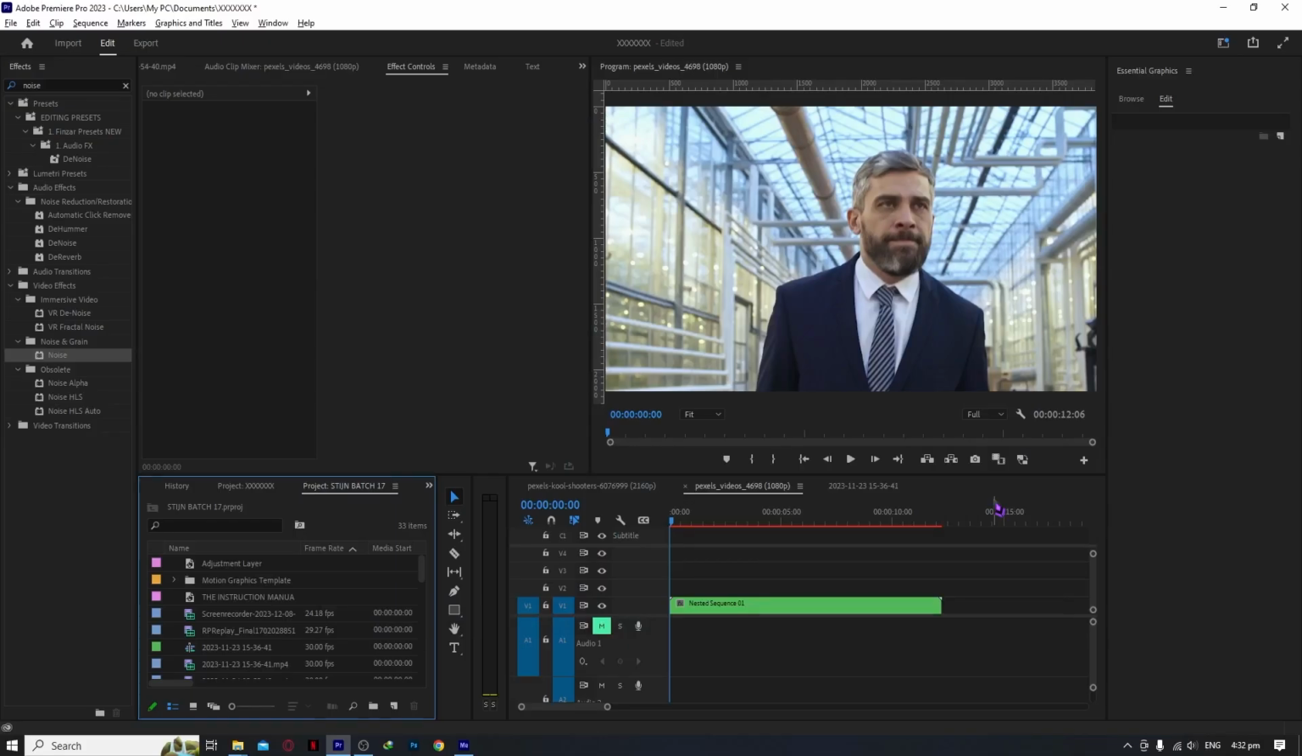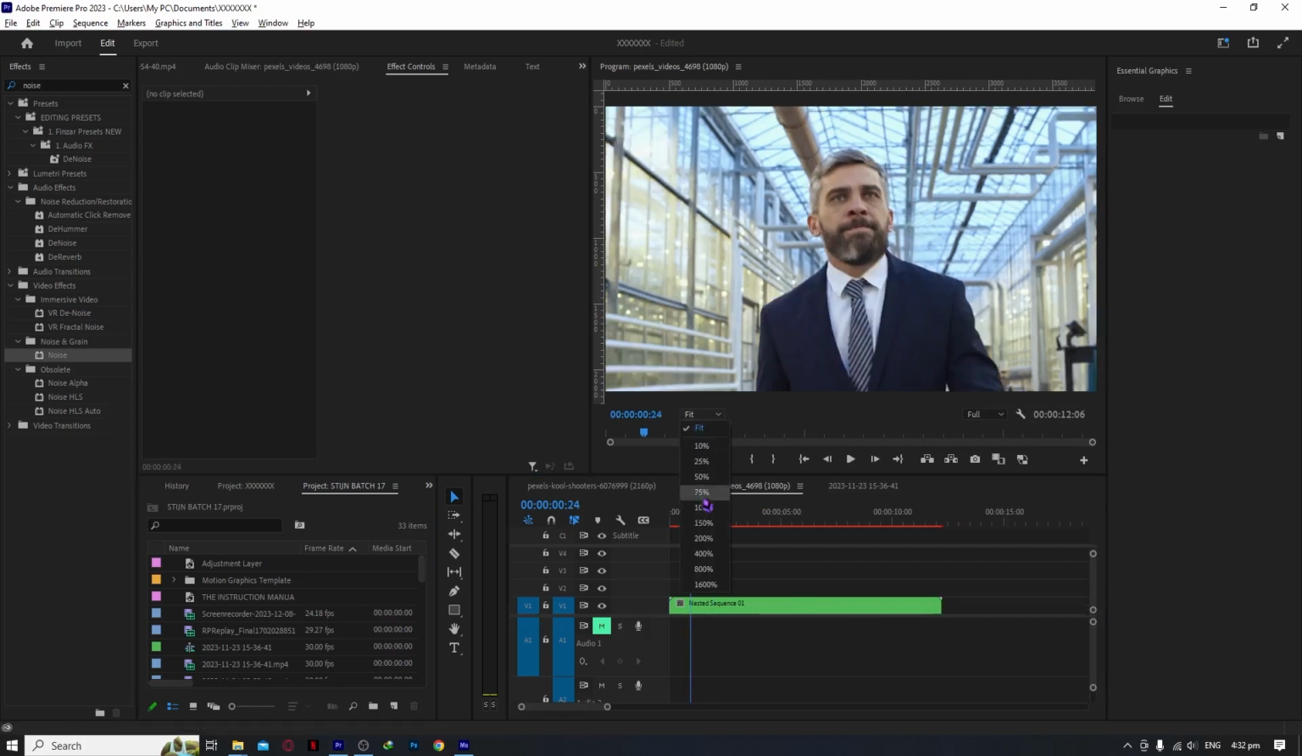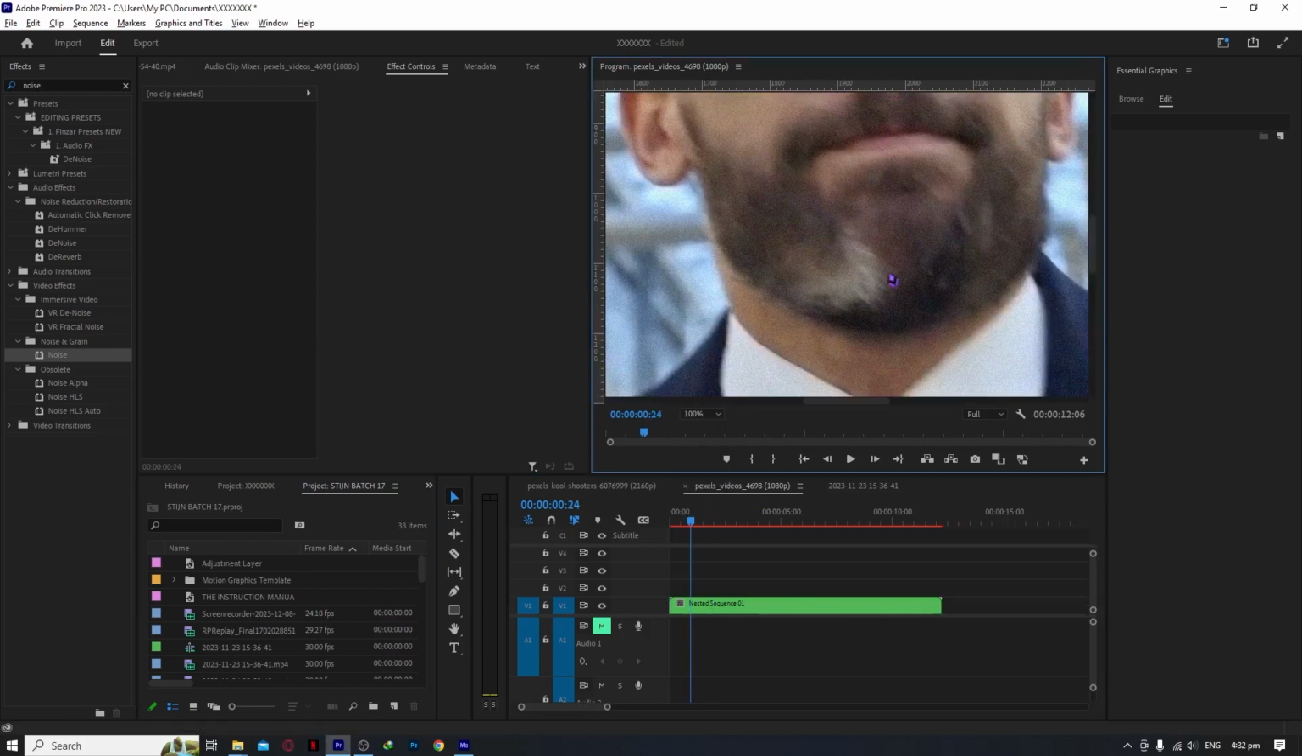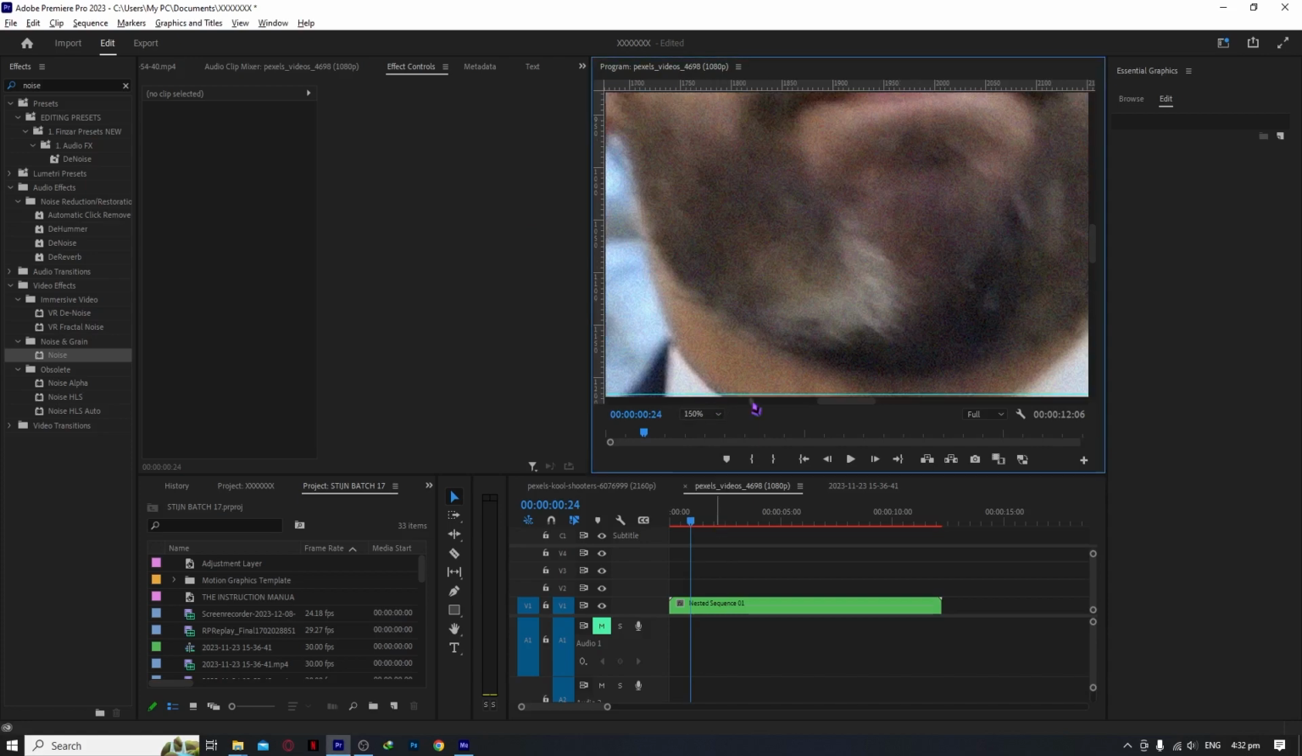So let's get started. Here we are in Premiere, and from here we can see the grain in this video. Let's zoom in. As you can see, it's really grainy right here, and we can zoom in a little bit more and see the grain right there. So we're going to fix this. It's very easy to fix.